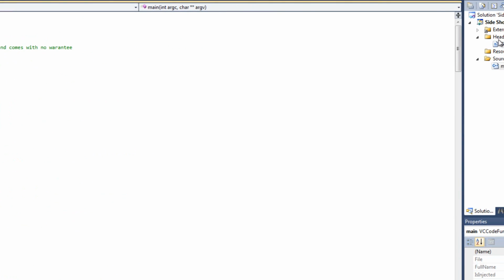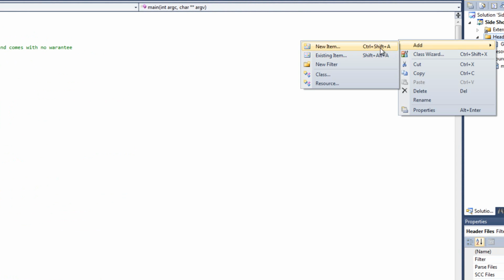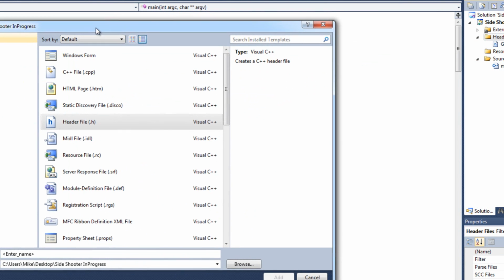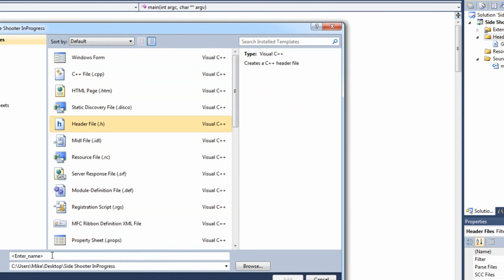So I'm going to come over here to my header files and do add new item, and I'm going to add an H file named game object.